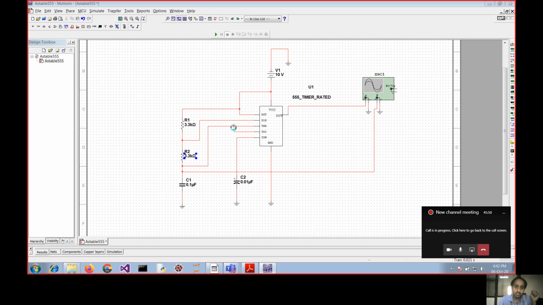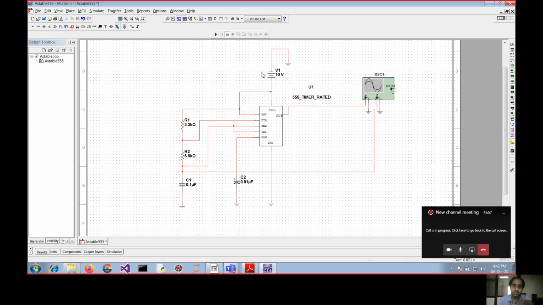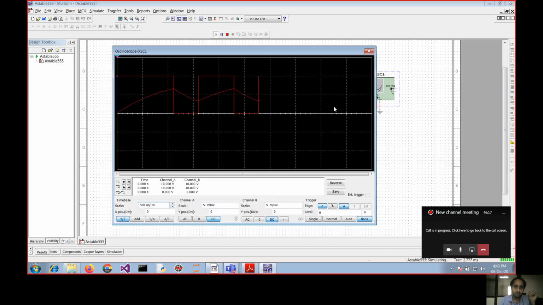Next, here I am going to keep it as 6.8 kilo. 8 kilo means I am just changing the values, that's all. Now the R1 value is less than the R2 value. Fine. Next, I will save that one. Next, I will run the simulation. Double click on the oscilloscope.